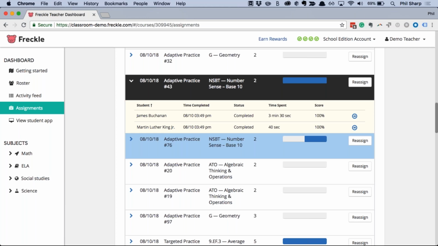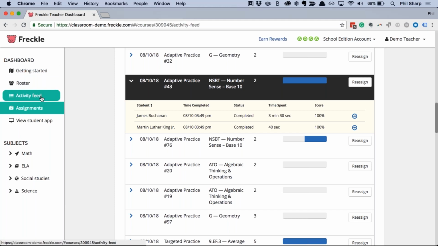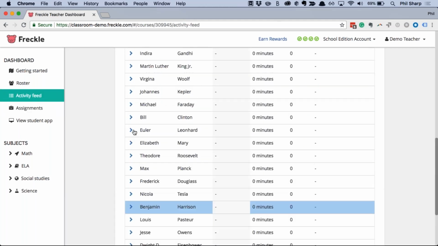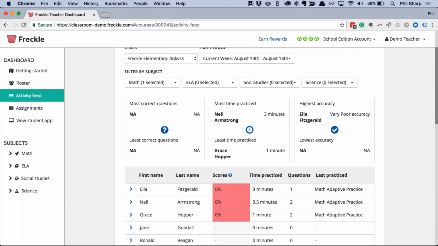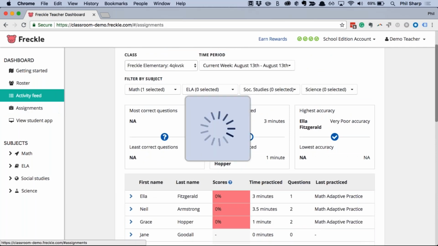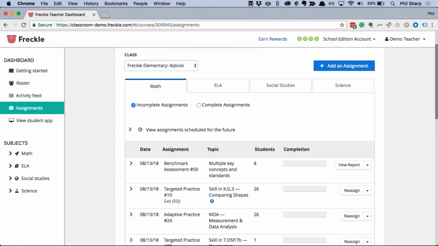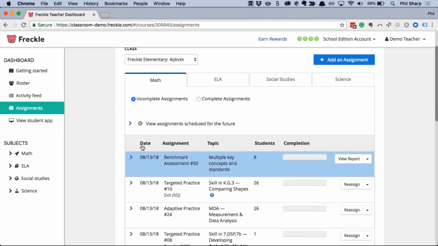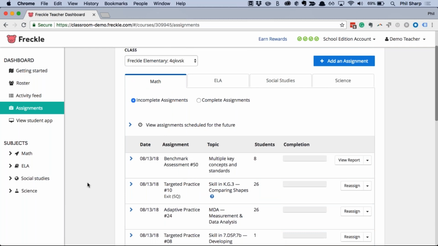So those are the 2 probably ways that I would recommend for at a glance information. So you have your activity feed for just at a glance, what are my students up to today and this week, and getting some nice highlighted information at the top. And then at a glance, how did my students do with the assignments that I just assigned across math, ELA, social studies, or science? And then each subject inside Freckle also has reports that are specific to those subjects. And so I want to show you a few of the more popular ones there.